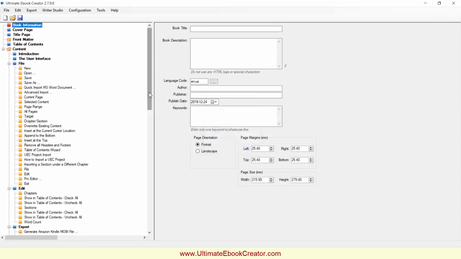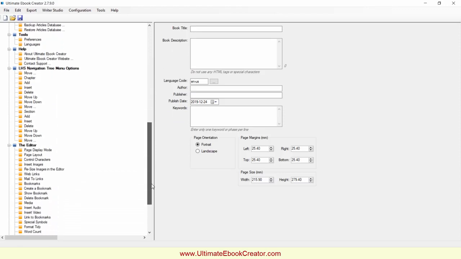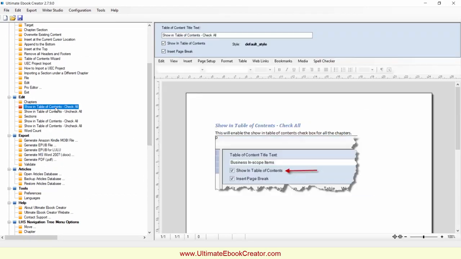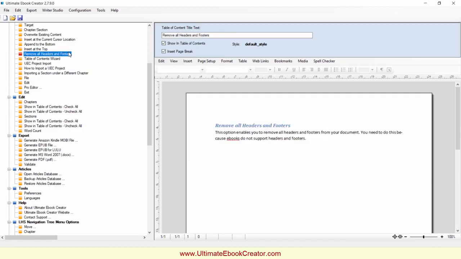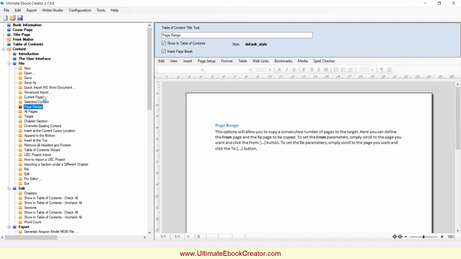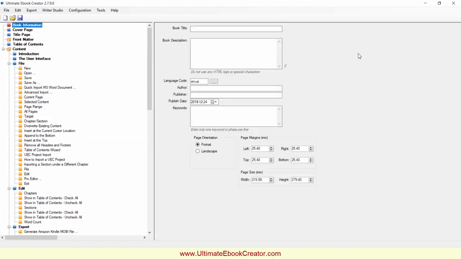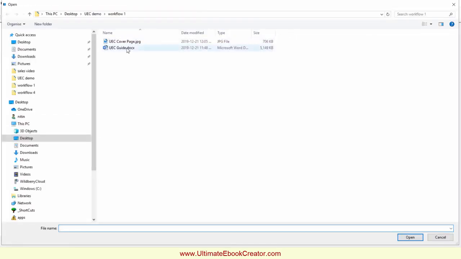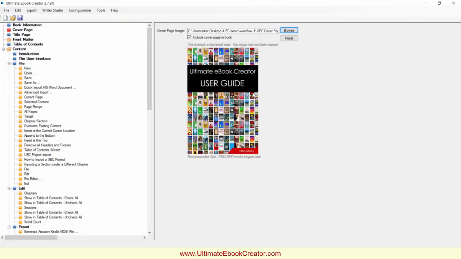And here is the complete document with all content imported into the program. We now need to fill out the book information and then select the book's cover image. And finally, we'll export the Kindle Mobi format.